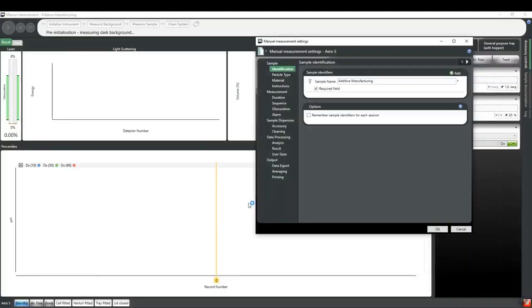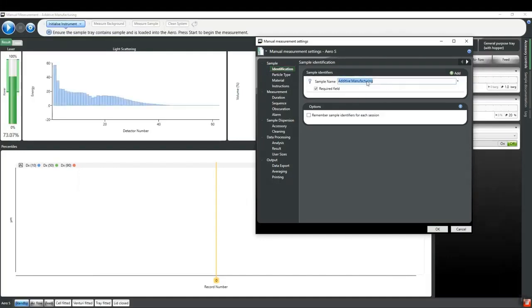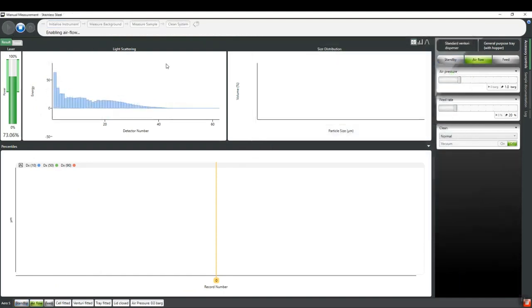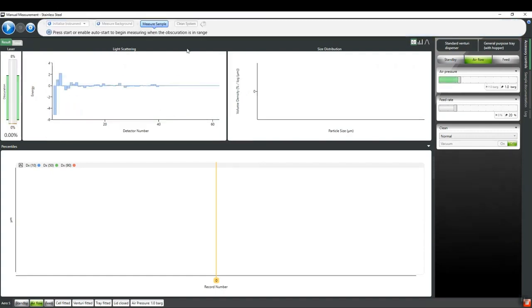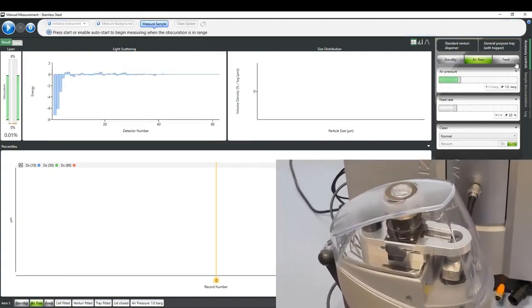Here we are using a manual measurement, which allows us to define our measurement settings before initialization by proceeding through the settings manager. Once all done, the measurement process can be initiated, first proceeding with automatic alignment and background measurements. The feed can then be started, and the measurements begin once the obscuration arrives in the defined range.